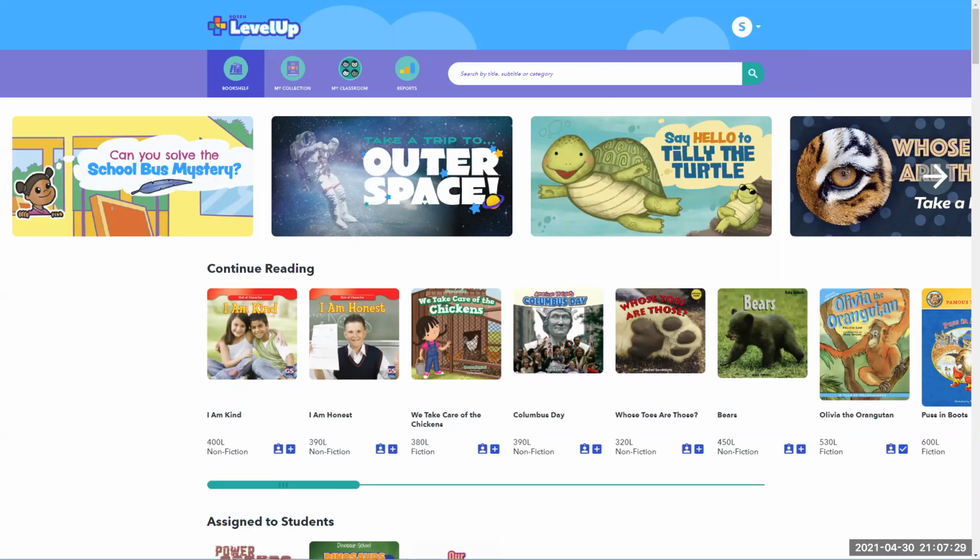First thing is, I'm just going to show you the layout and explain what each of these icons at the top is. By default, what you see is this bookshelf icon. This bookshelf gives you access to all of the books in the Rosen LevelUP system. Currently there are more than 2,300 books.